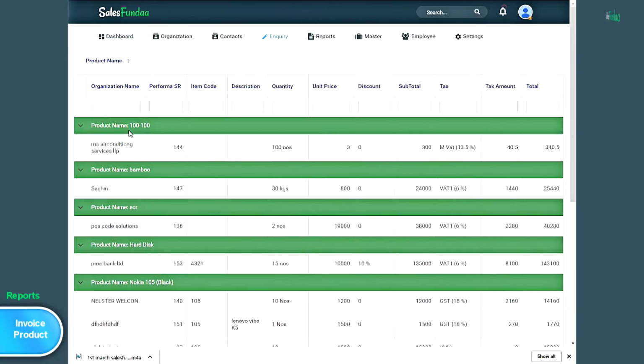For example, you can view product name, name of the organization, performer SR, item code, description, quantity, unit price, discount, subtotal, tax, tax amount, and total as well.